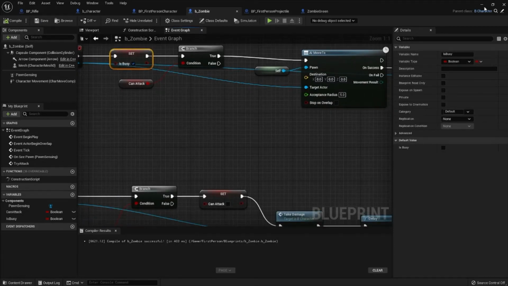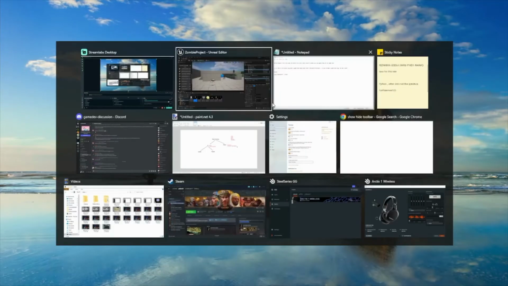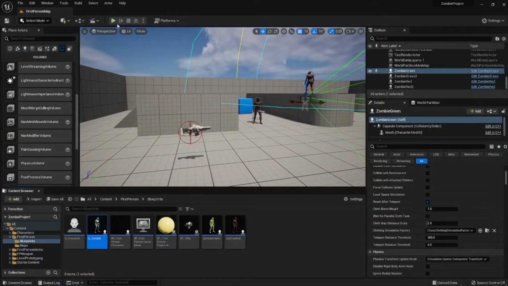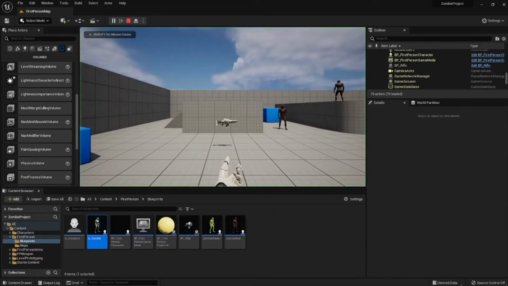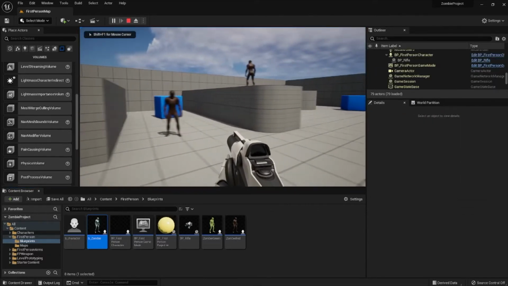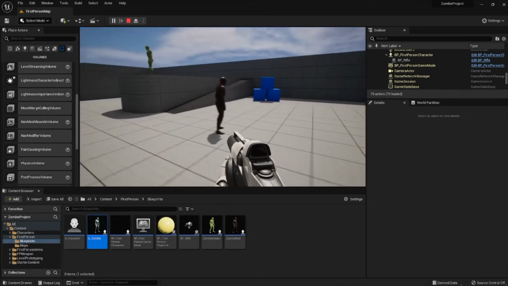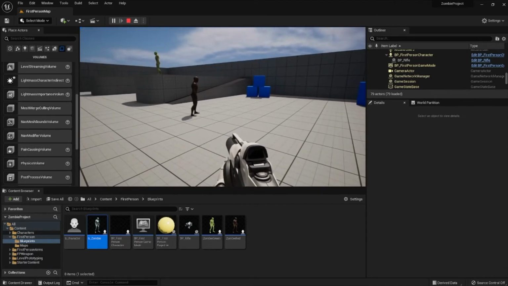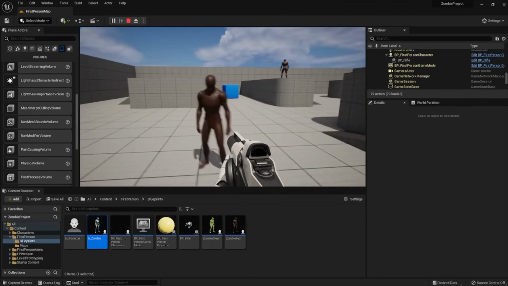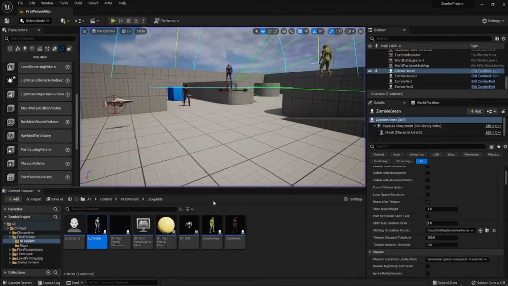So let's just try that now, and we should be able to just get chased for a second. It should stop us chasing us. 1, 2. Cool. We happy with that? And then there's a second chase.